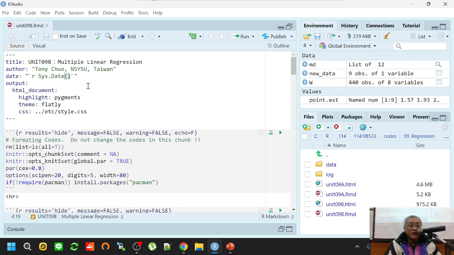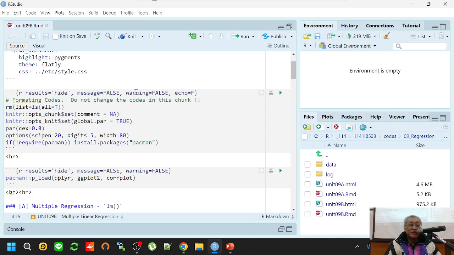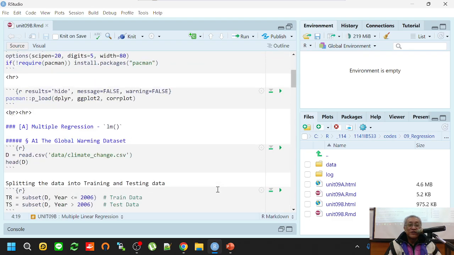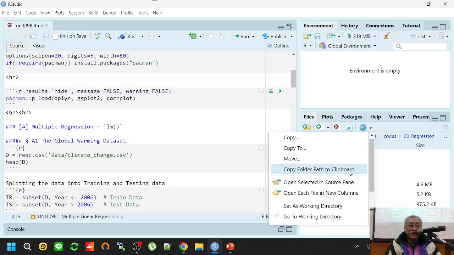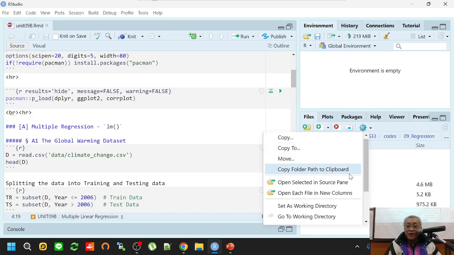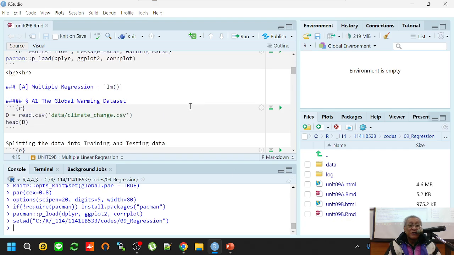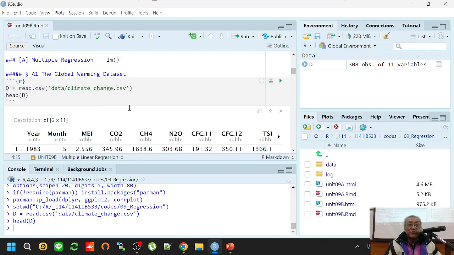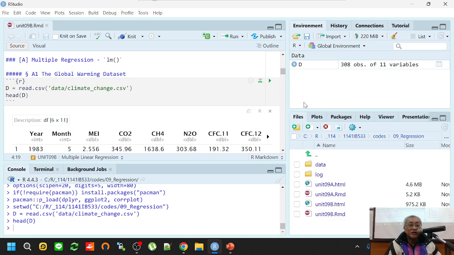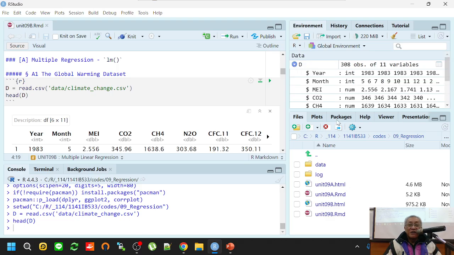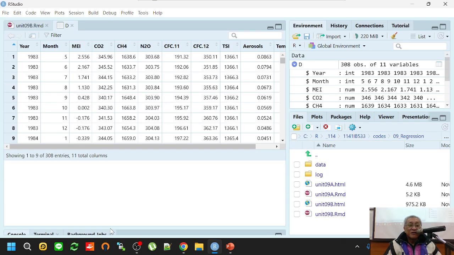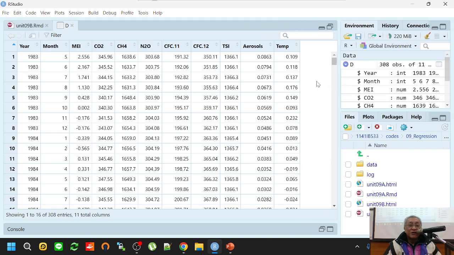Now let's take a look at 09B, and again I would suggest you run these two code chunks first, and before doing anything, we need to set this as the working directory. And then we can read the data. Right now we are using a data set called climate change. If you look into this data, you will see that every month there is a measurement, and our target variable is temperature because we care about the climate change.